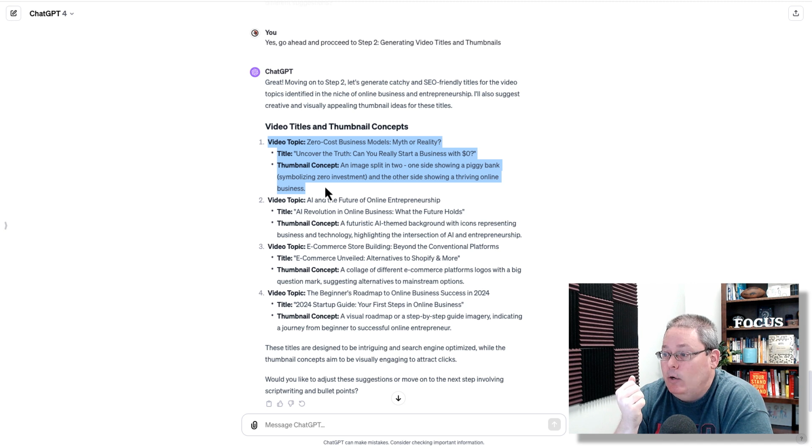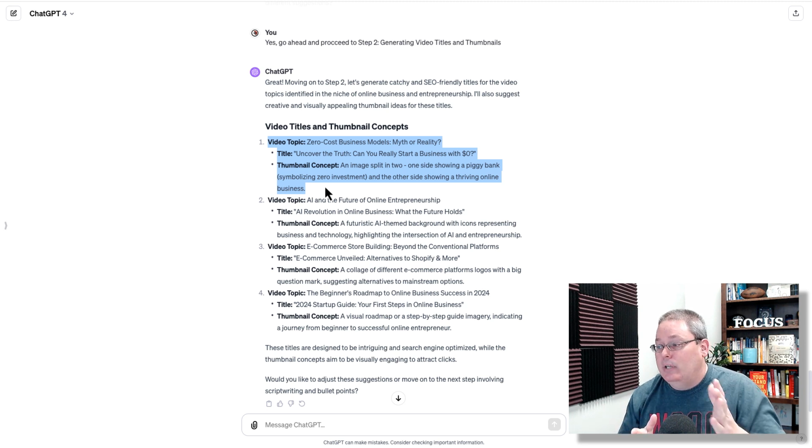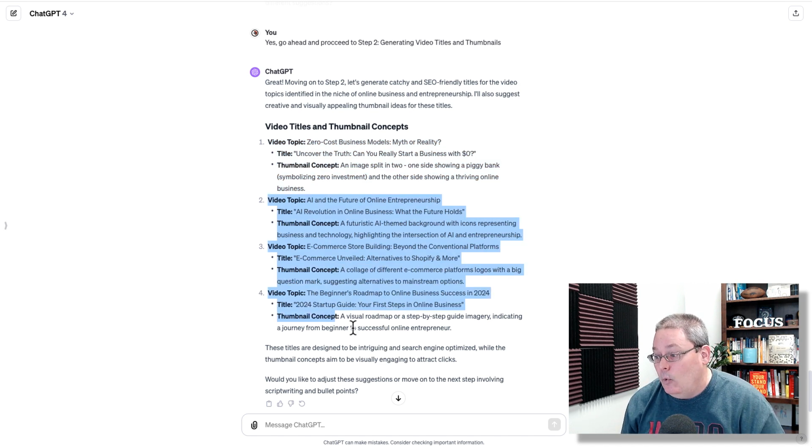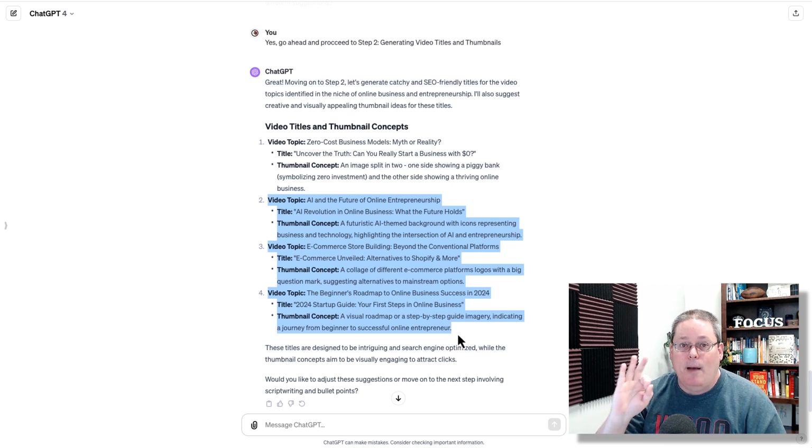The first one here, video topic: zero-cost business models, myth or reality. Title: uncover the truth, can you really start a business with $0? And then the thumbnail concept: an image split in 2, one side showing a piggy bank symbolizing zero investment, and the other side showing a thriving online business. Then you can see here that it came up again with 3 additional video topics, ideas, even for the thumbnail, all from that original copy and paste, with the concept of letting ChatGPT save you time and show you exactly how to make money.